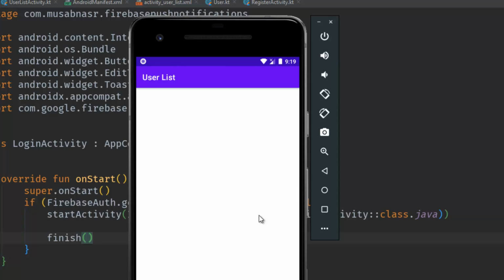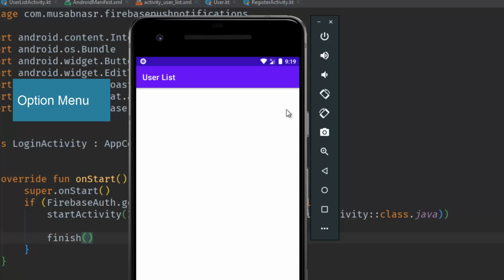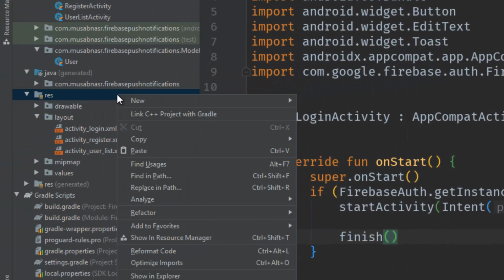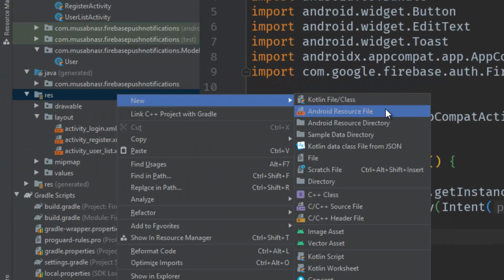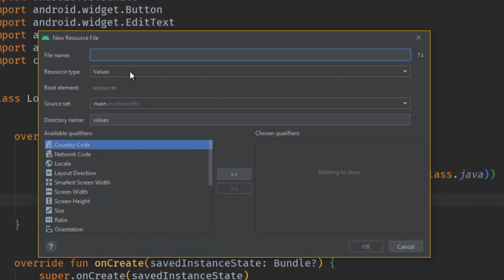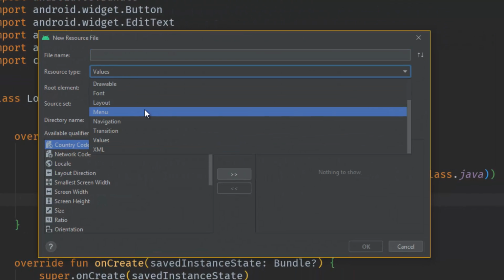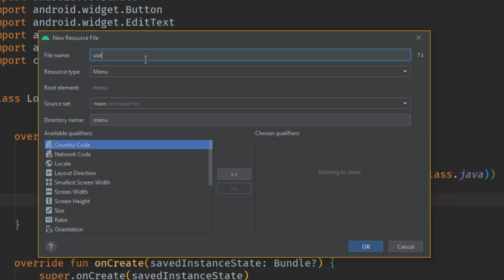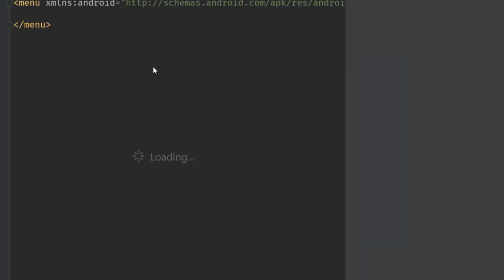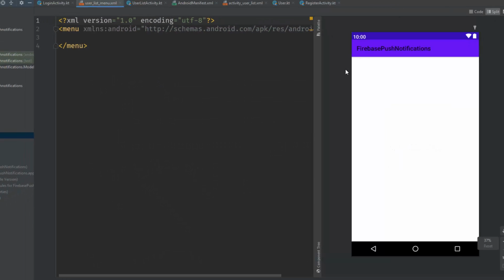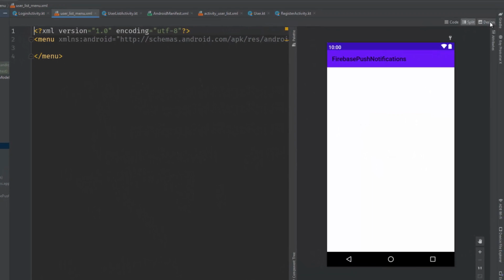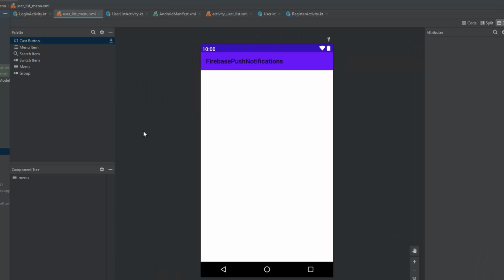As you can see, we are now in the users list activity, but we need a way to log out, and we can achieve this by creating an option menu, and that's very easy. Go to the resources, right click, new, and choose Android resource file, and from the resource type make sure menu is selected. Give it a name. I'm going to call it user_list_menu, and this will create a menu file for us. As you can see, this is a preview, and of course you can go to the design.